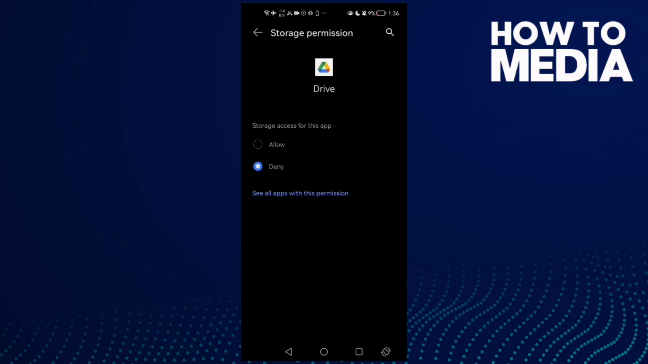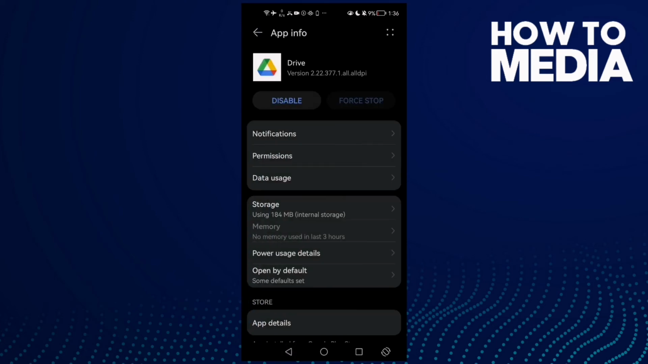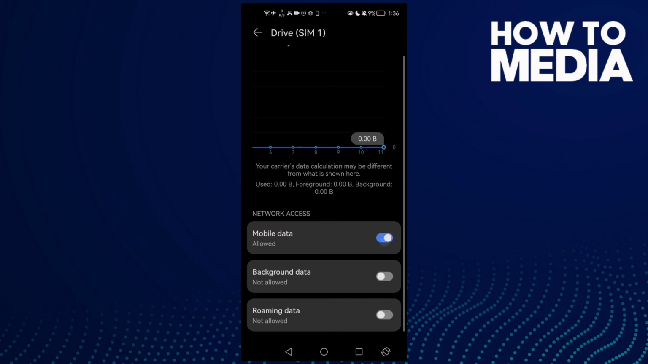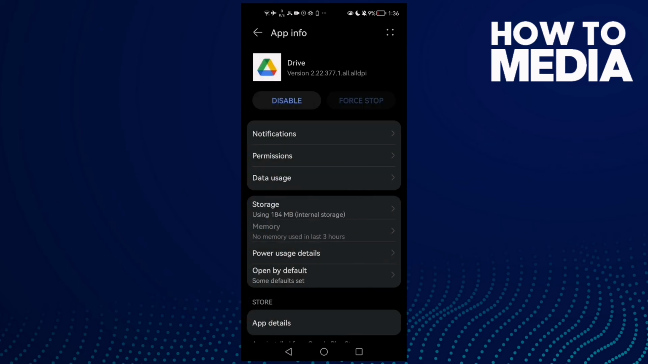Maybe you will find it like that. Just click on it and click allow, and then go to data usage. Now allow all of those here, allow all of those, and that's it.